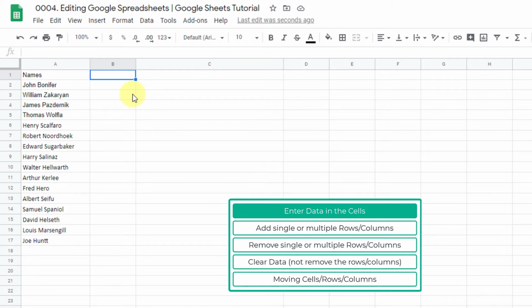So if I have to enter something here, I simply need to place my selection on that cell and start typing in. For example, I would like to type in sales data, and to complete the action, I have to press enter on the keyboard. That is how I enter data inside a cell.